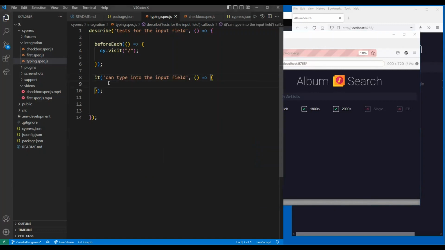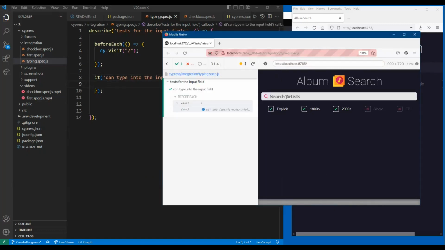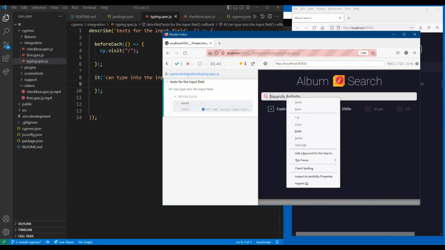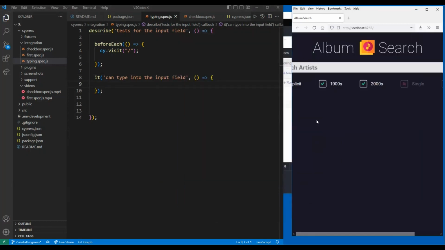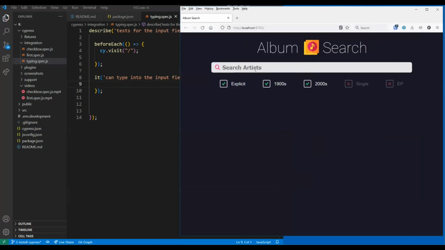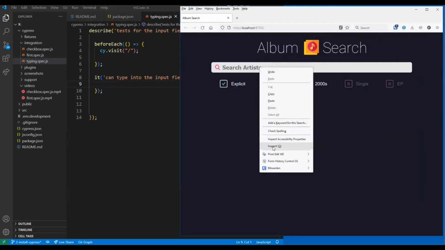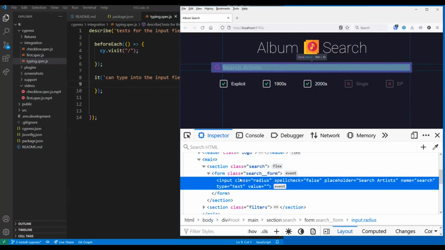So now we need to get this input, don't we? So inspect that thing. I'll go into my Firefox. Here it's a little bigger. We're going to inspect this, and we want the input. Okay, so it looks like that is inside a form called search form, and there's an input with class equals radius. So it looks pretty simple. I can probably get that thing.